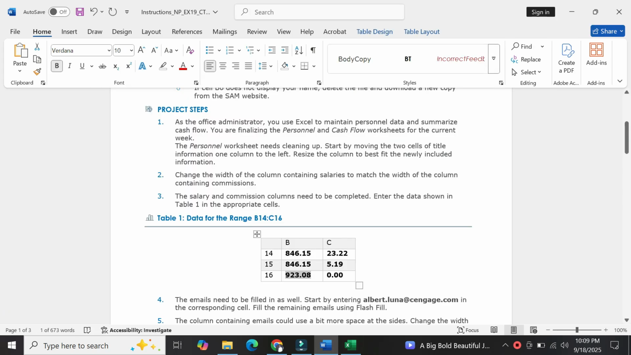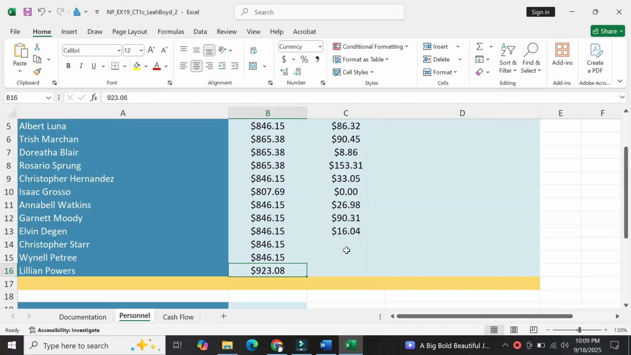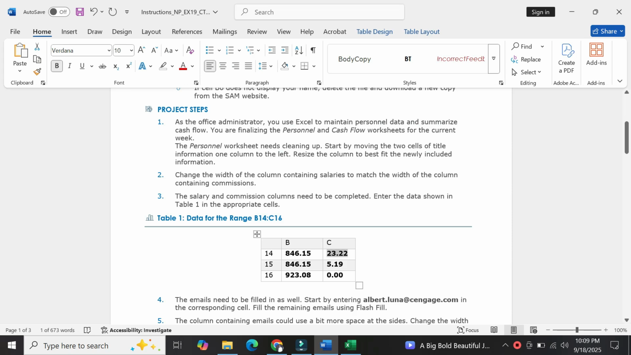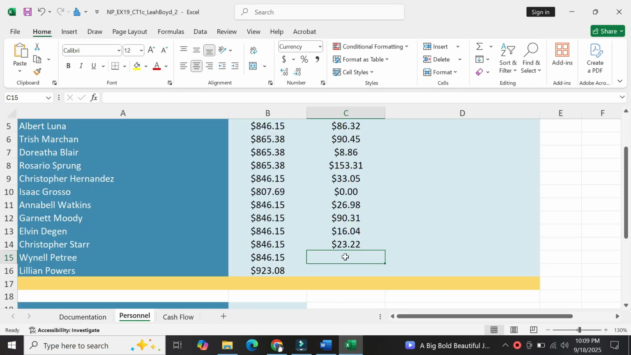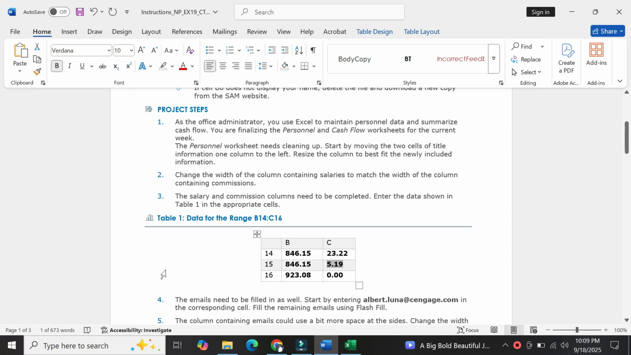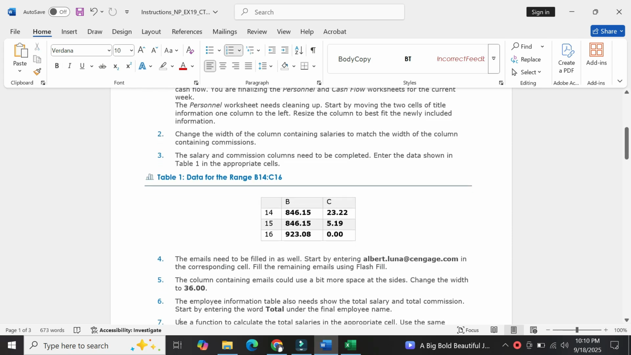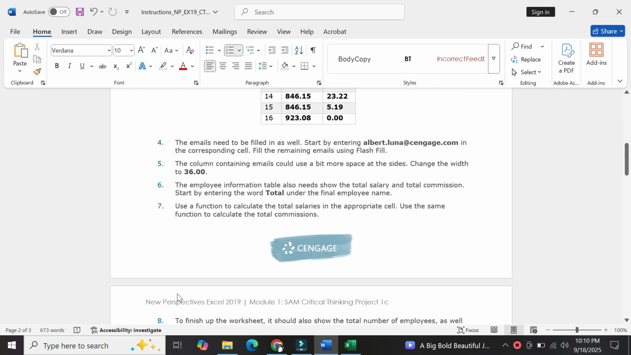Now we will put the values in column C. Control C and Control V. The last value is 0.00, which you can write manually. So question number 3 is complete. Step by step I am going to guide you so that no problem can occur.